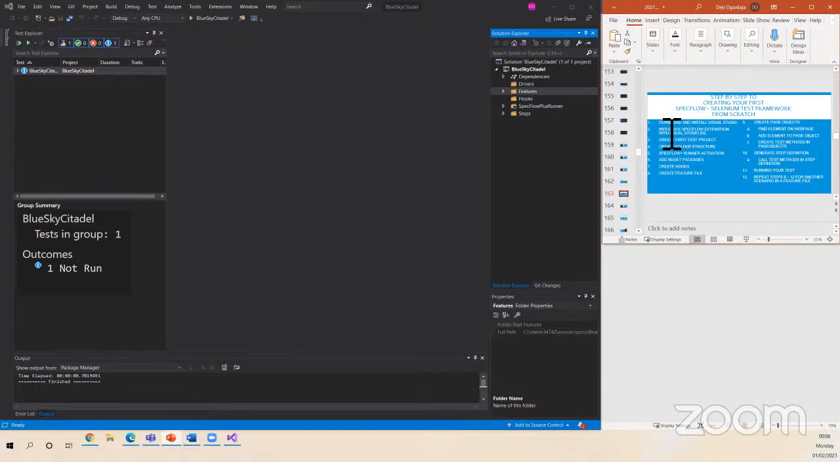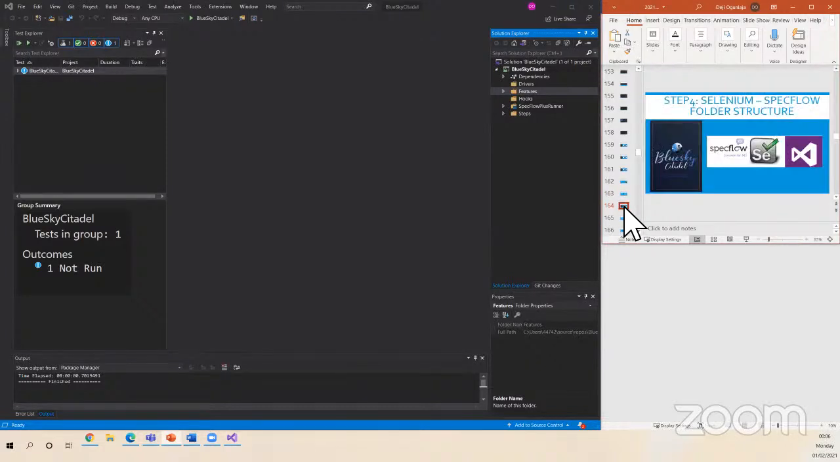We've covered step 1, which is downloading and installing Visual Studio and the integrations of the Specflow extension. We've also created our test project. Step 4 is what we are doing right now, which is basically creating your folder structure. That is step 4.